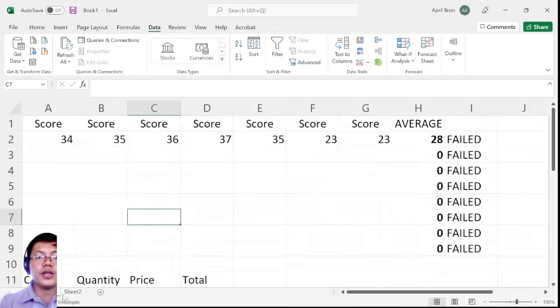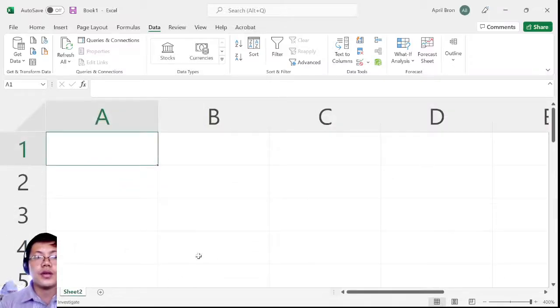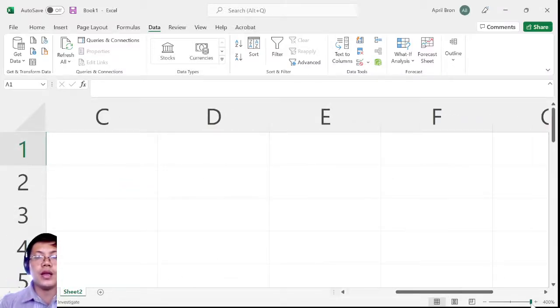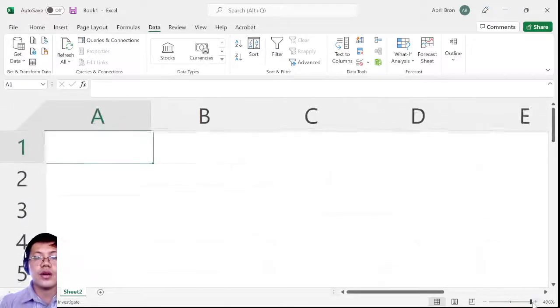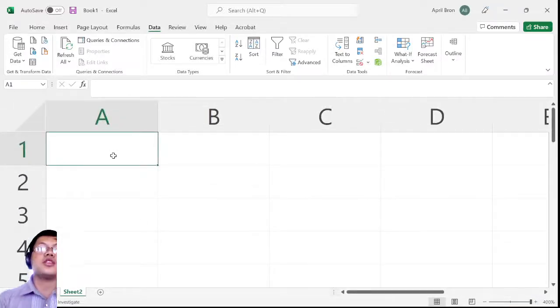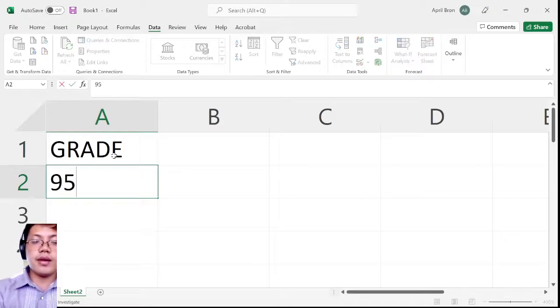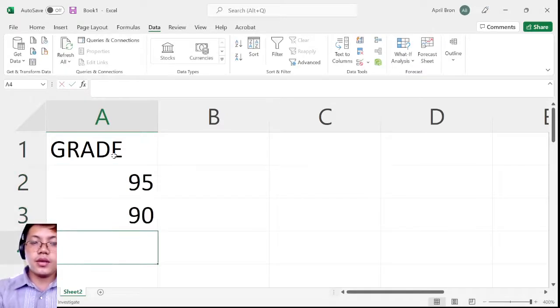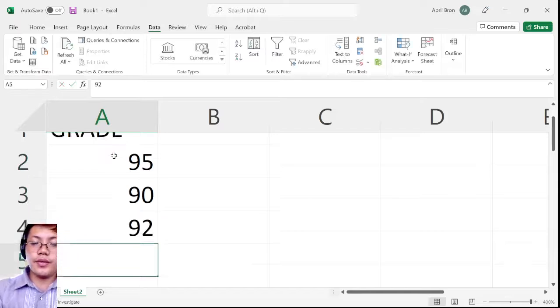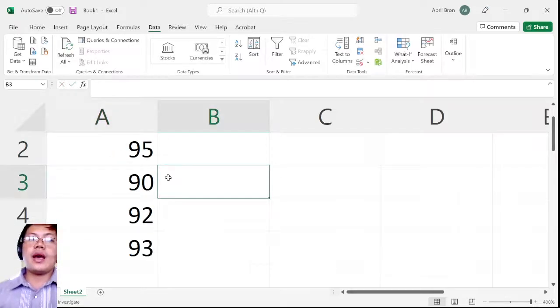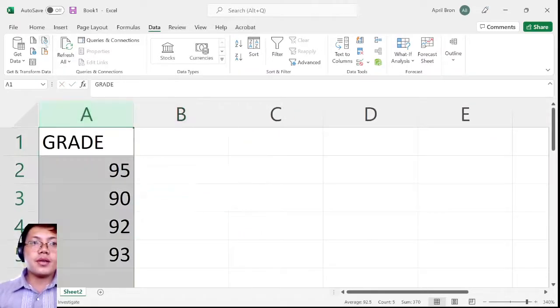Now you have here sheet number 1 and sheet number 2. This is where you zoom in and zoom out. Let me just zoom in. What I'm going to do is put in some scores. For example, let me type in grade. Say you have your grades, 95, 90, 92, 93. How are you going to get the average of all of these numbers?